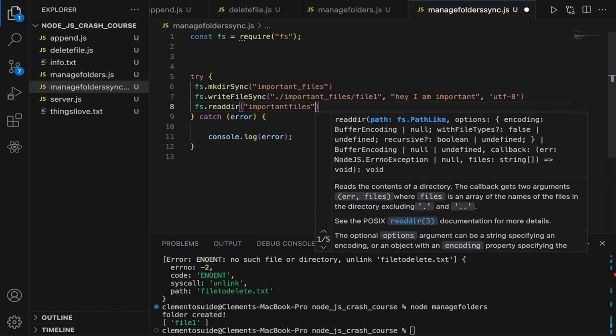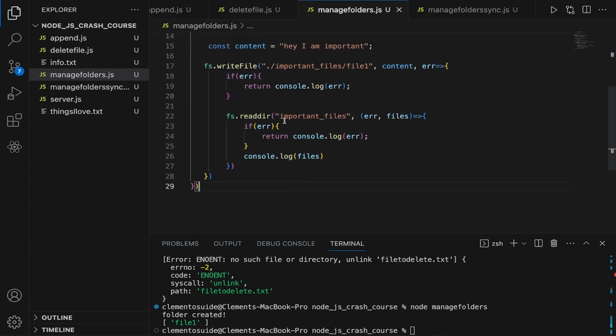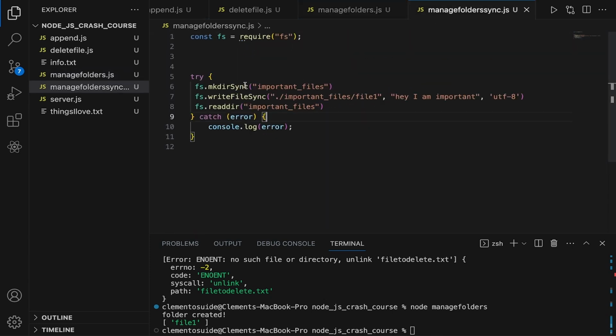We can see how small this code is, just 3 lines of code, well, excluding the try-catch block, of course, but you can see how small and neat this has quickly become as opposed to our manage folders code, which has a lot of curly braces. So this is one of the importance of sync. And of course, I've got to add the sync here for the last one.